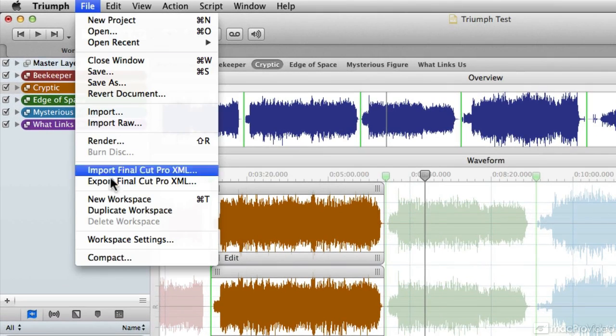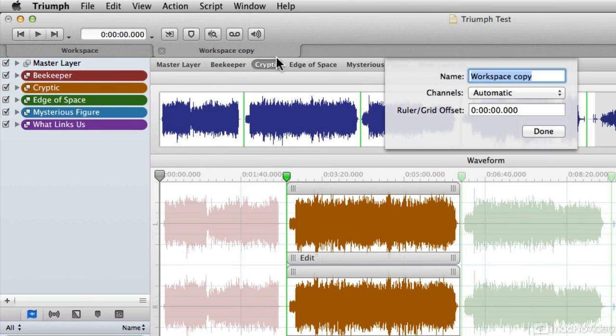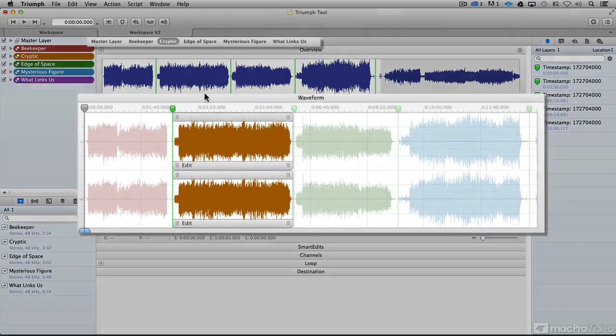I'm going to go to File, and I'm going to duplicate this workspace. So now I have a second one, which I can rename by double-clicking it. All right, now what I'll do is I'll rearrange.